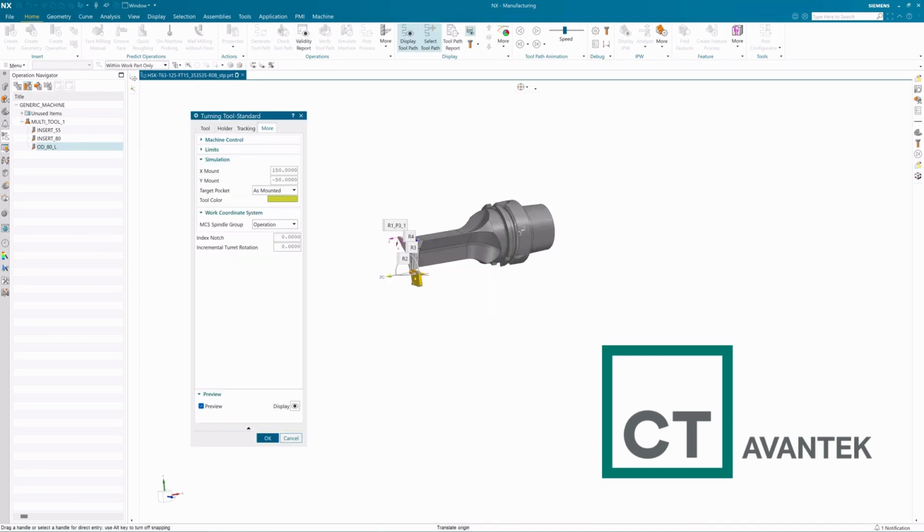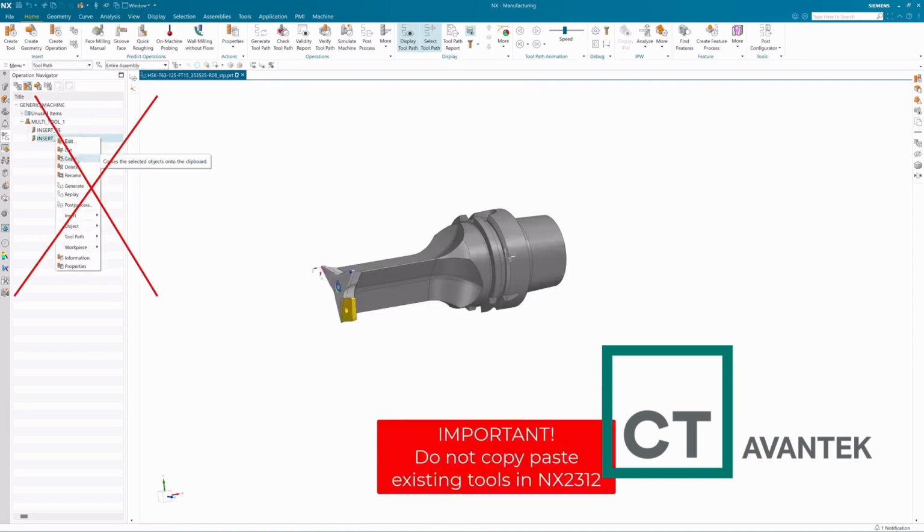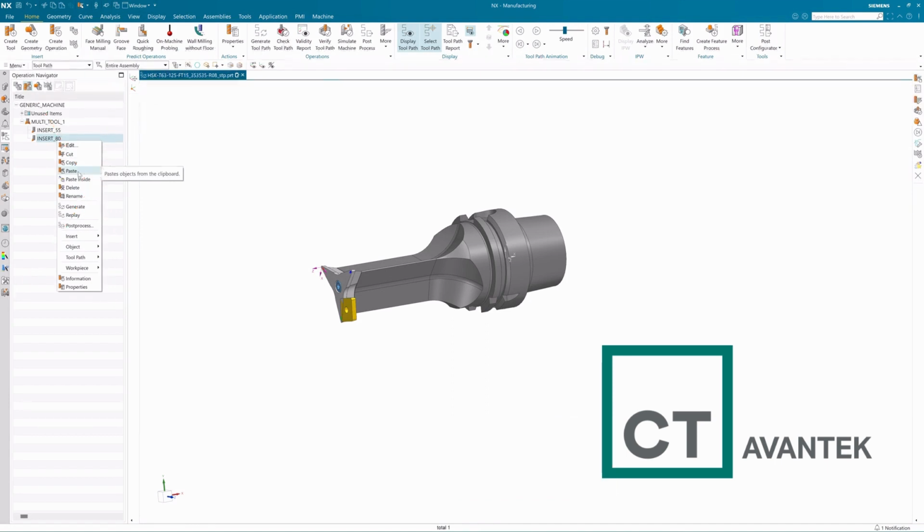When we edit the tool dialog, inside the More tab, we should now see both index notch and incremental turret rotation. This step is not necessary to do for the inserts that follow during the multi-tool creation. Important: do not copy and paste an existing subtool for reuse. This can lead to problems when later using the multi-tool in programming.